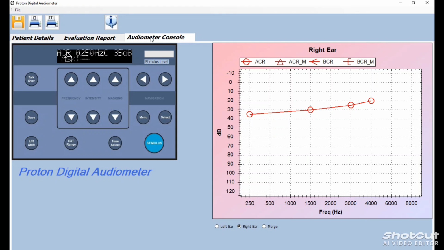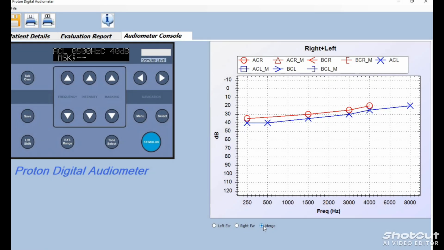So this is the final value at 35 intensity level and 250 Hz frequency, where I get a sound and I marked it on my audiogram. So this is the final merged graph of my left and right ear air conduction test. So you can see the red circle indicates the AC R, air conduction right, and blue one shows the left ear conduction test. After that we go to file and choose the print report option.